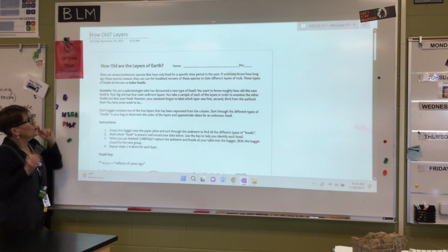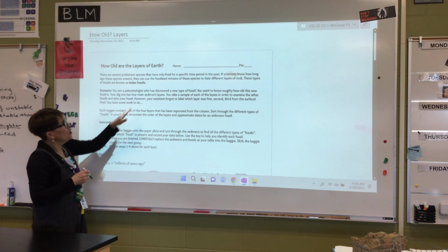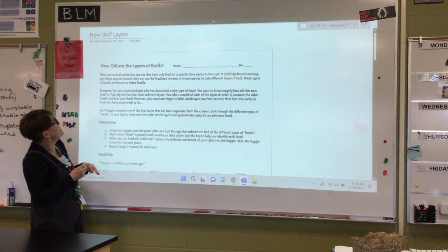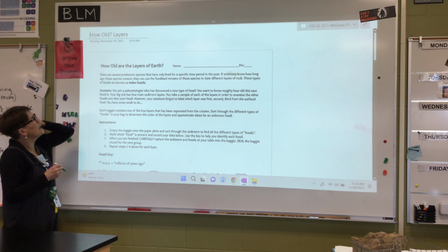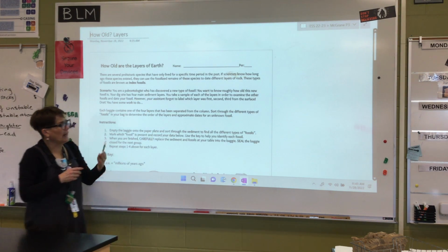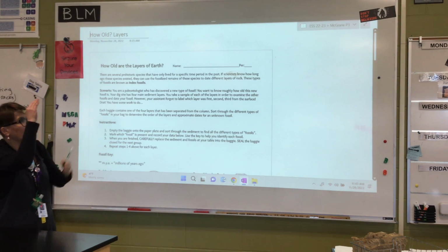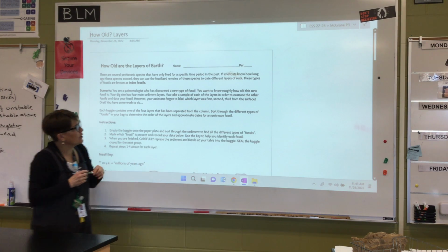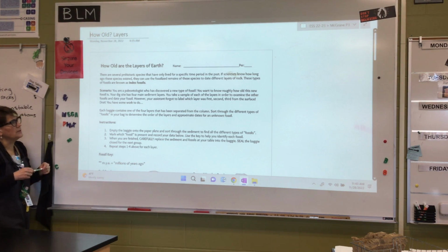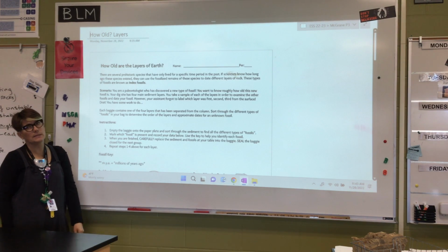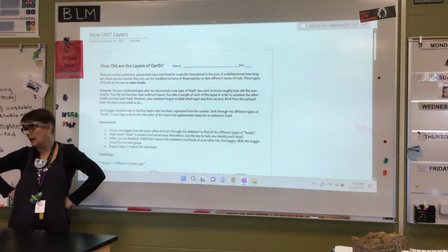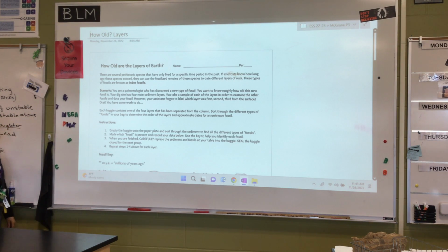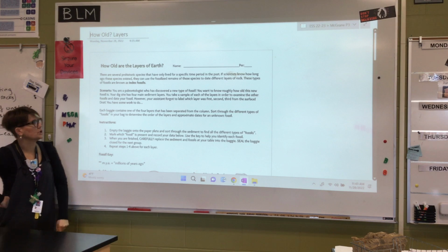Here's your scenario. You are a paleontologist who has discovered a new type of fossil. You want to know roughly how old this new fossil is. Your dig site has 4 main sediment layers. We're going to have layer A, B, C, and D, not necessarily in that order. You take a sample of each of the layers in order to examine the other fossils, and you date your fossil. However, your assistant, I don't know, we'll call him Matthew, forgot to label which layer was first, second, and third from the surface. Drat! We've got some work to do.